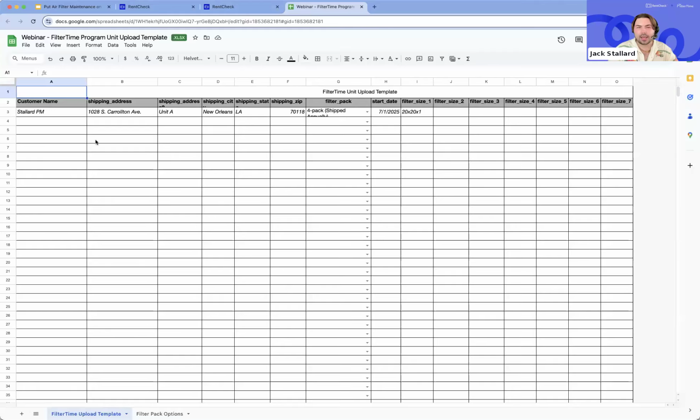And so I mentioned that for your units, you can enroll them on a rolling basis. For example, I just have one unit in here. And once you're set up in RentCheck with the FilterTime partnership, you're able to just add the units you want by grabbing the shipping address that you'd be sending it to, and filling out these different fields. And you'll see that there's a drop down on the filter pack option. So you send the amount of filters that you have either selected or that you'll need for that year or however long you're wanting to run this.